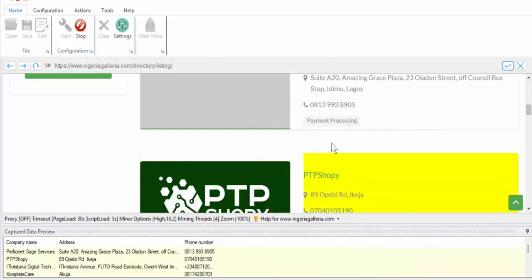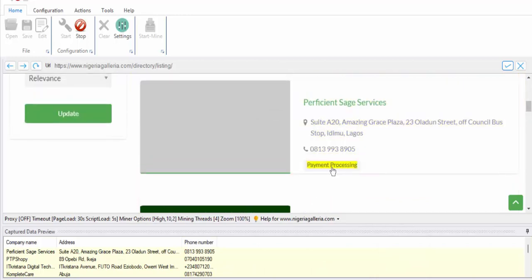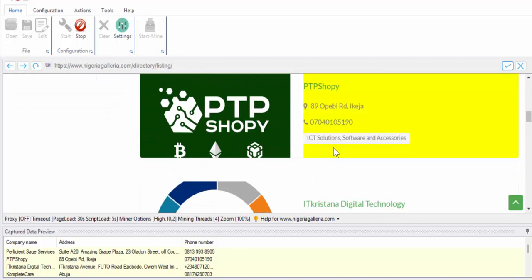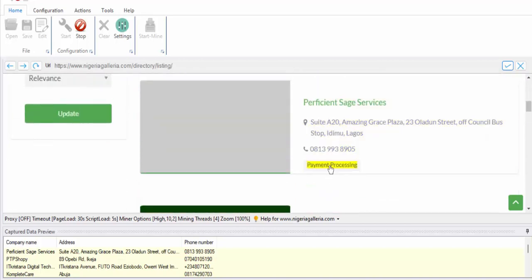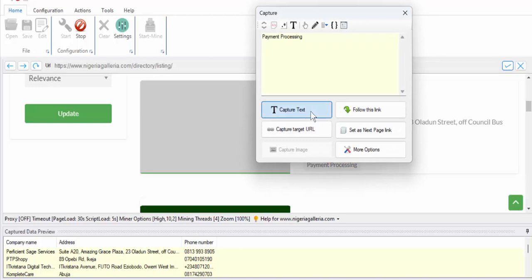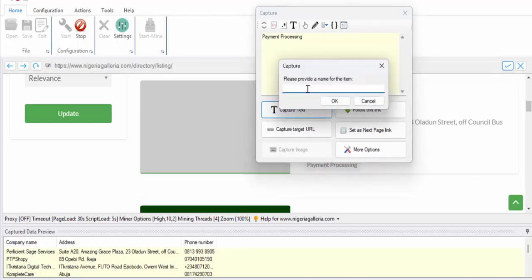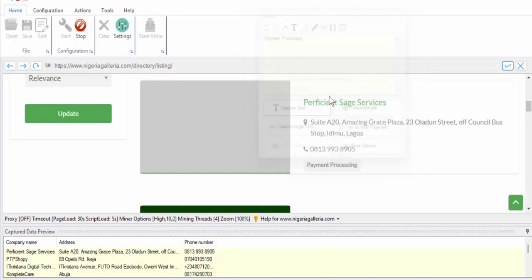Then industry here. This one is very, very important. Industry type, because this one is payment processing and this one is ICT solution. Don't worry, this software is going to label everything according to the industry. For payment processing, I'll just go to industry type. Then I'm going to check their emails.